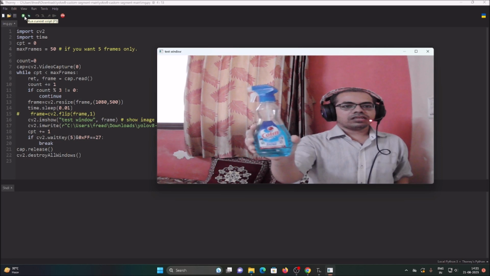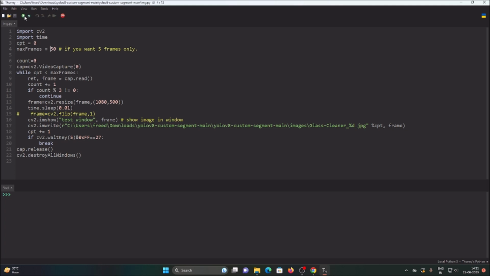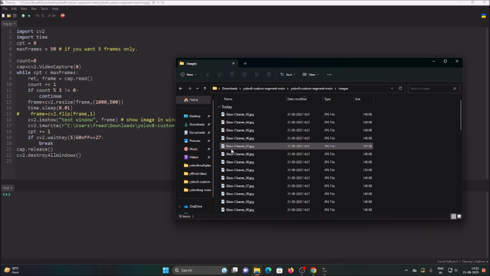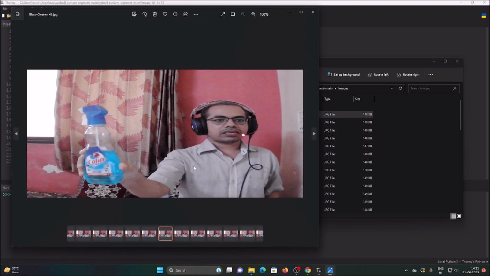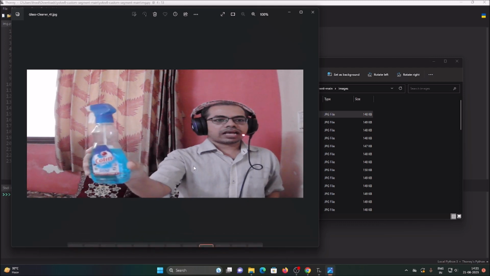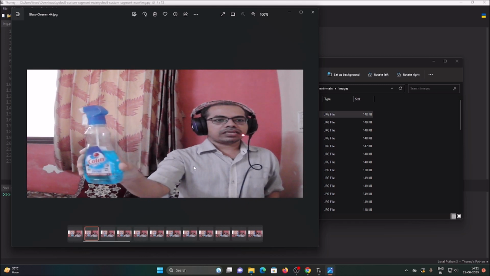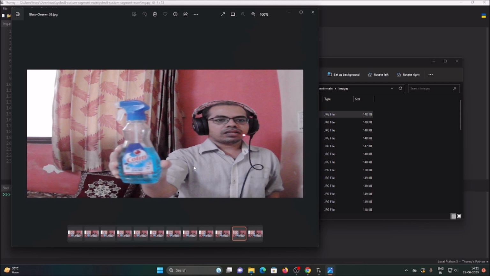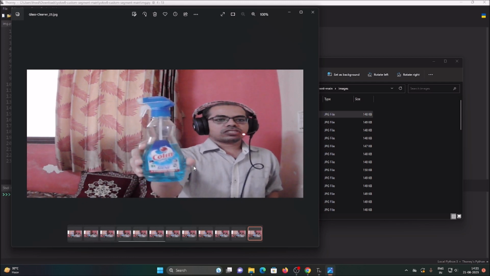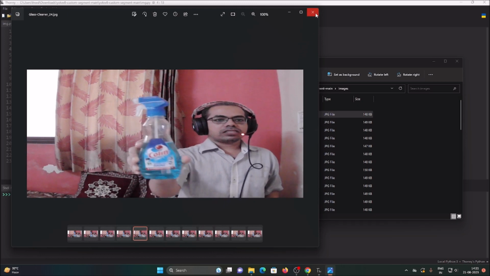As you can see friends, this is our glass cleaner, and I am moving the object. Let me show you the images inside the images folder. Here it is, as you can see, it has captured the images. We have 50 images. Simple. As you can see, I am moving my hand with the object in front of the camera, and it captures images at different angles. So we are done with the glass cleaner.